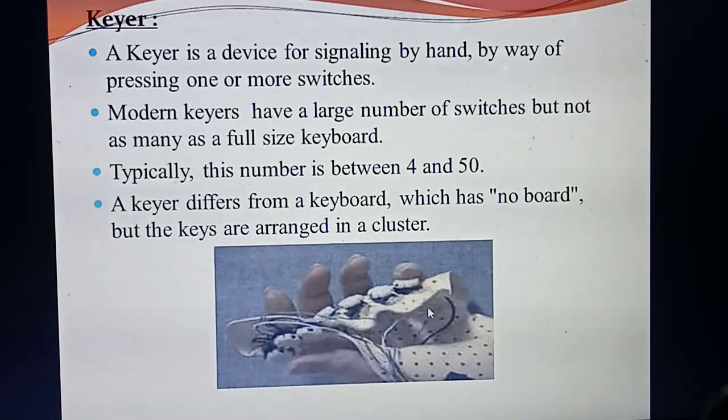The working of the keyer is similar to the typewriter or our keyboard, but your keyboard contains many keys, more keys, isn't it? But this keyer will have only some or a limited number of keys. How many keys are available is important. One more question: here the number is between 4 and 50. How many keys are present here? Between 4 and 50.